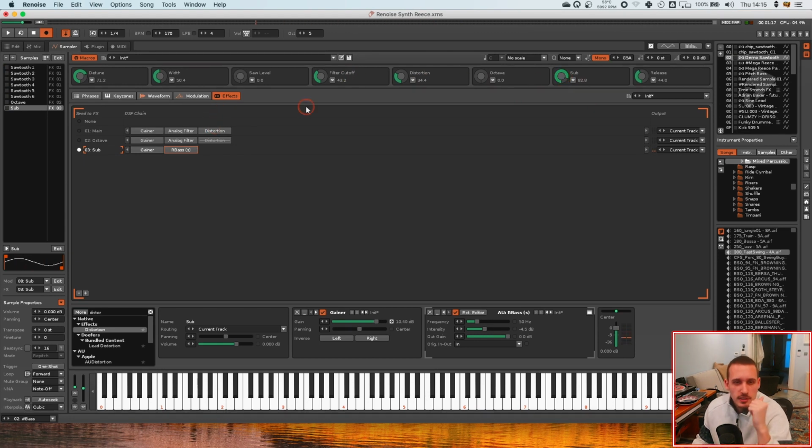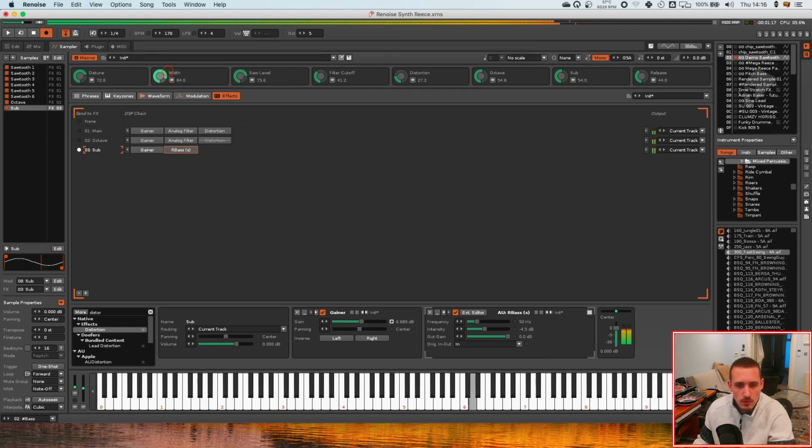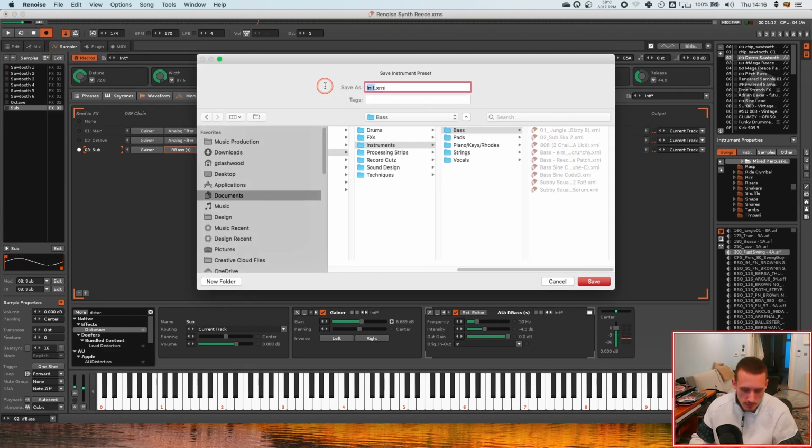So now we've got this sub layer in, and we're pretty much there now. I don't think I've done anything else. Sounding massive, and then you can just save this away.